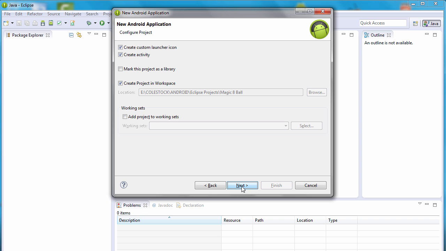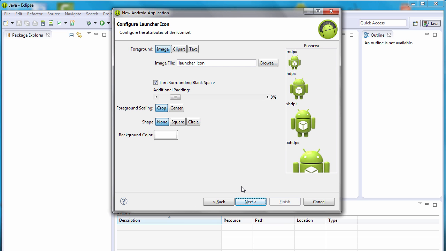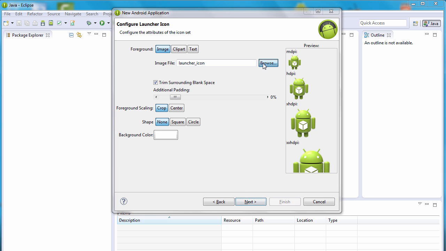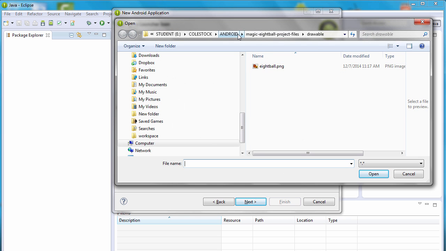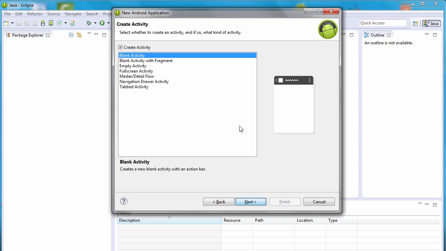Also known as Lollipop. On the next screen, you're going to accept all the defaults: create custom launcher, create activity, and you're also going to store this in your workspace. Here's where you create the custom icon or launcher that goes with your app. Click on Browse and go to your flash drive. Go to the project files that you downloaded earlier. Go to Drawable and choose 8ball.png. As you can see, it makes all the different sized icons for you.